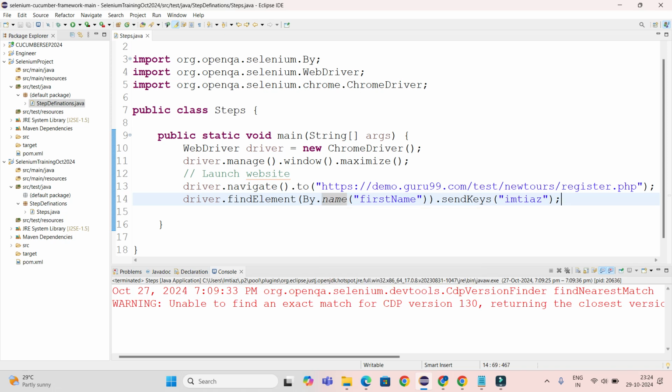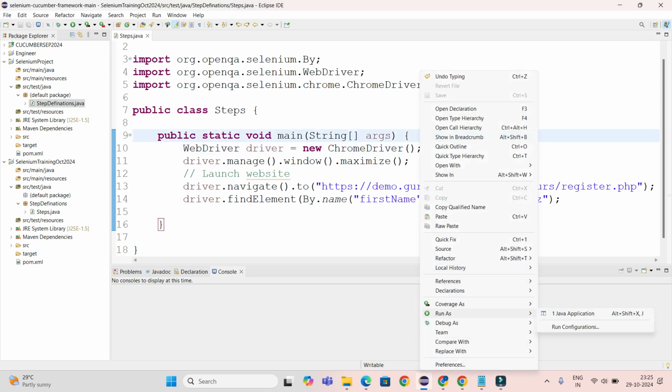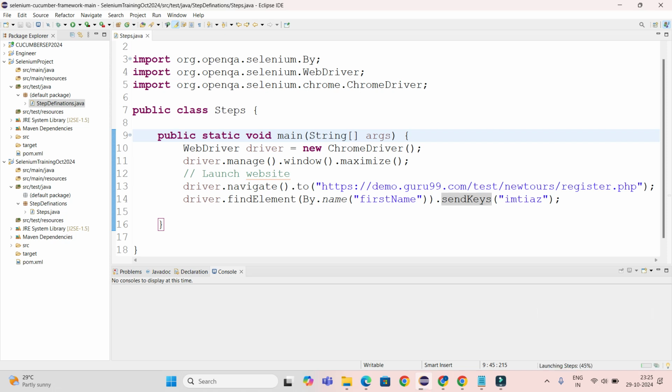Now, by using this findElement, you can find the element, and by using sendKeys, Send keys is used to enter the data. Now I'll clear this and save this one. Right click and run the program.